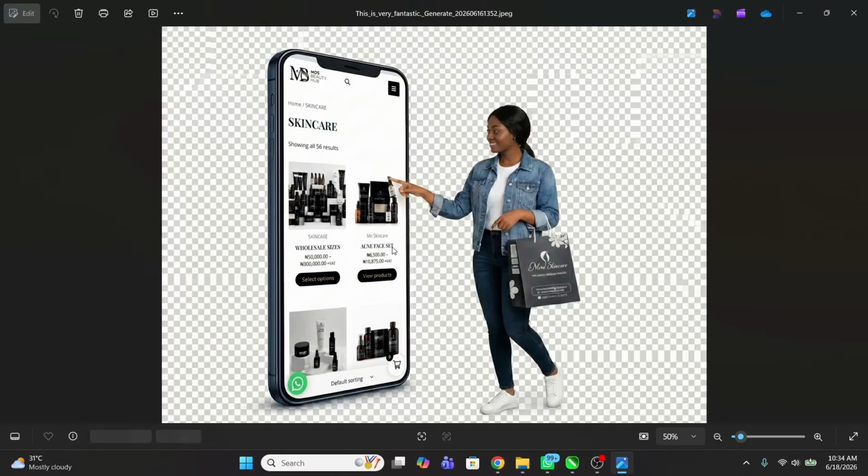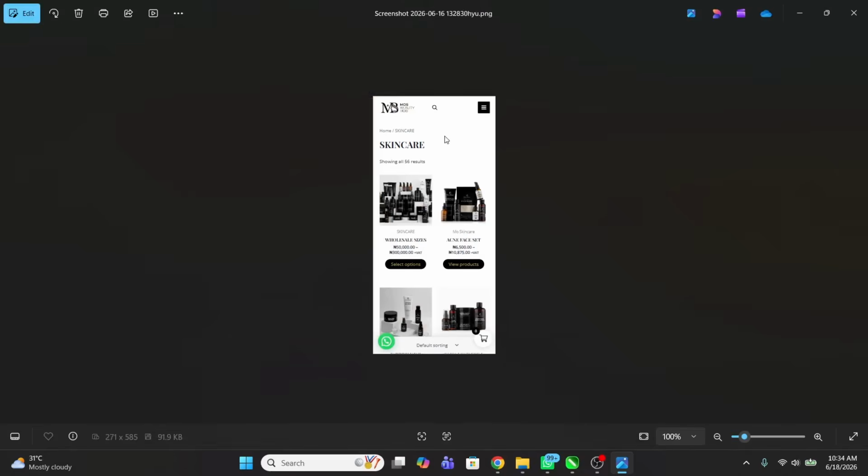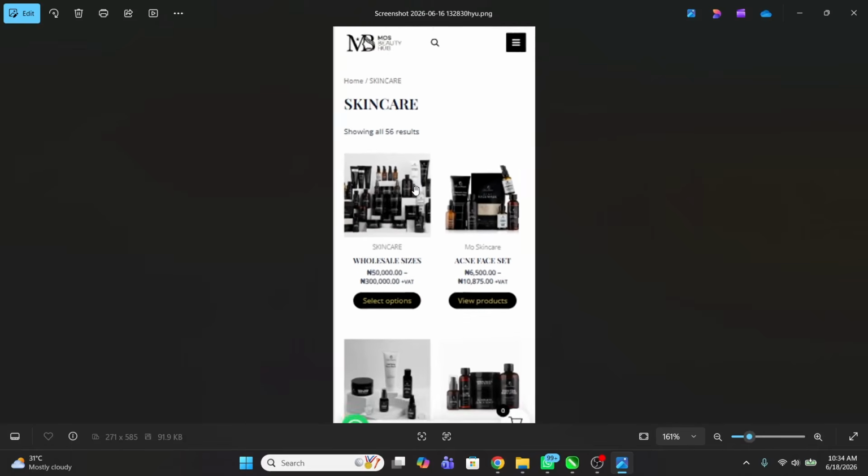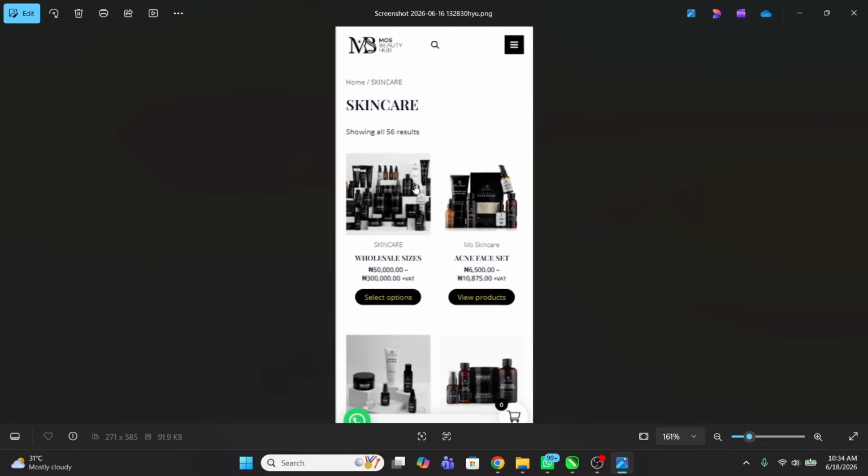So the first thing you need to do is to get this. This is the interface of the website that you need to use. This is where you ask your client for their website address. If you don't have it, then after having it, you just go to their website and get this. Let me quickly show you how to do that.